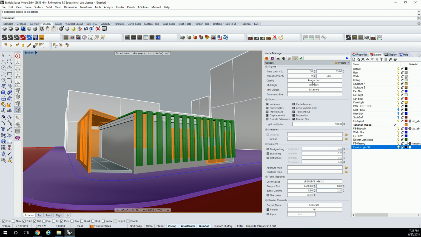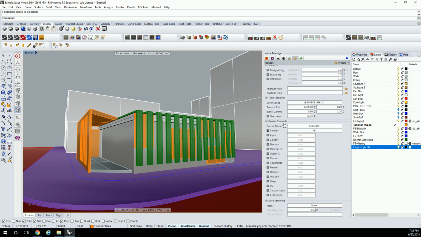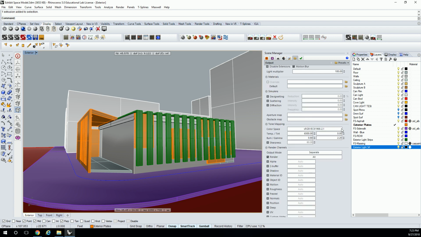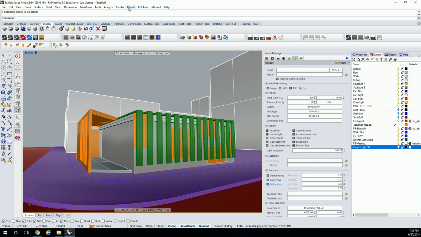All right, so we are set to production, multi-light intensity, that's good. Stick with the defaults on all these. A lot of these elements we can actually modify afterwards, but you need to make sure that they're checked on. Like if you wanted to do devignetting or scattering or diffraction, you can change this kind of stuff afterwards in the render. But let's not mess with too much for now, and let's do a test render.